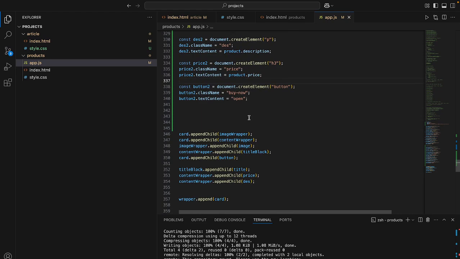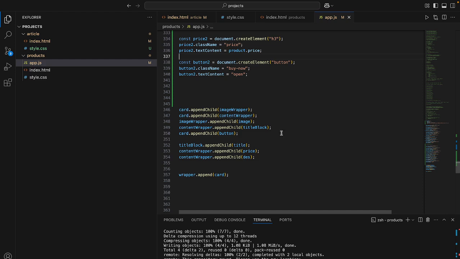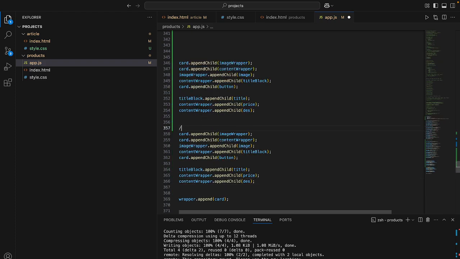So the next thing we're going to do is that we have created a second card, a new card, but we need to also append it just like we did this one. So we're also going to copy this and then paste it here again. We're going to call this append card 2 or whatever it is. So we're going to do card 2 dot append image wrapper 2. Do you get the idea? So card 2, image wrapper, content wrapper 2, everything 2.